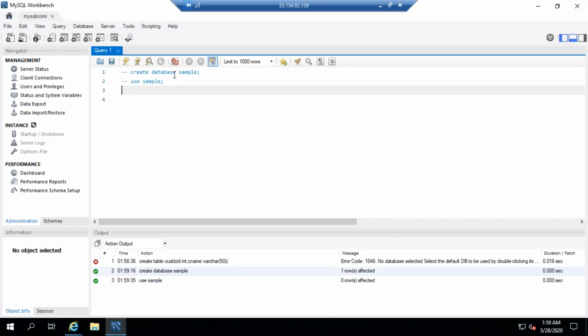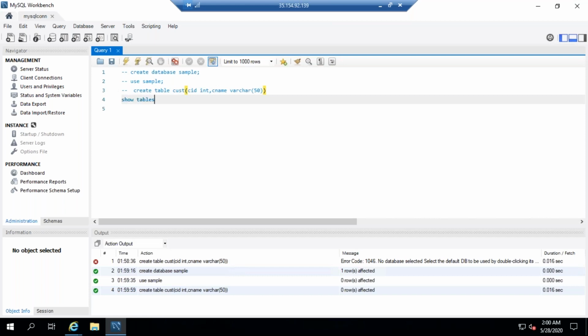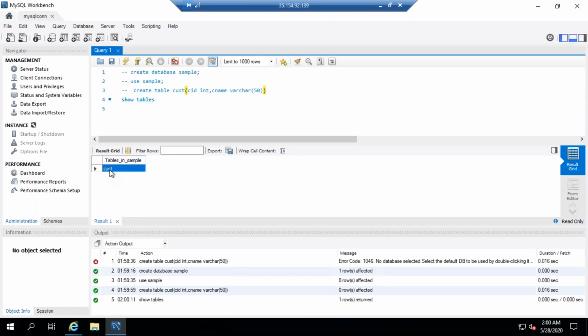Now I want to create a table. How to create a table? Create table cust, CID int, CNAME varchar 50. Let's execute it. So the table is created. Now let's say I want to show tables. Show tables. See, you have only the cust table. We have only the cust table in your database.